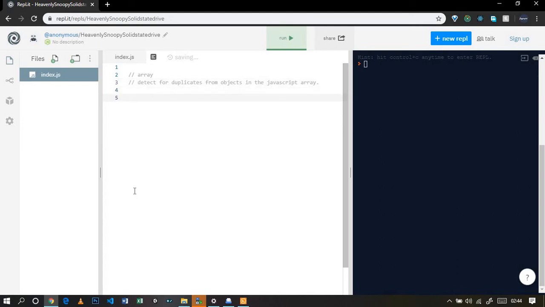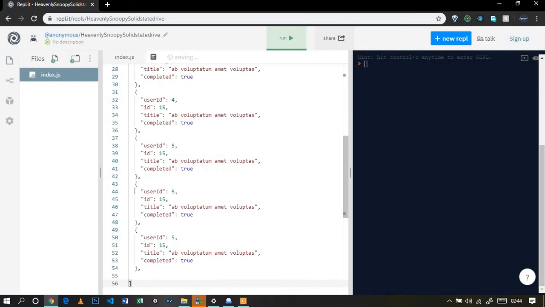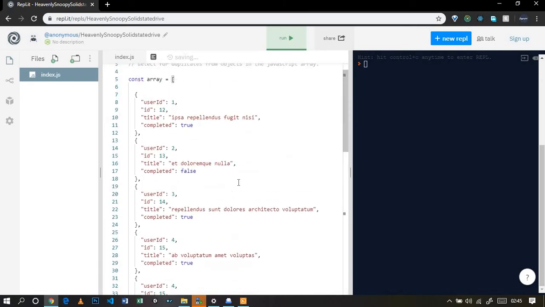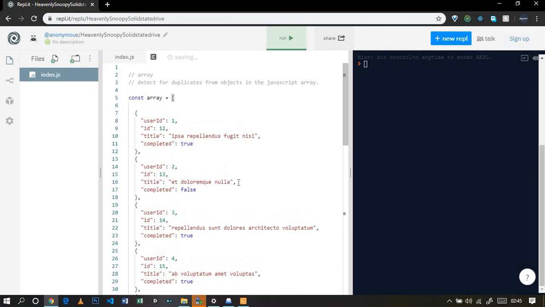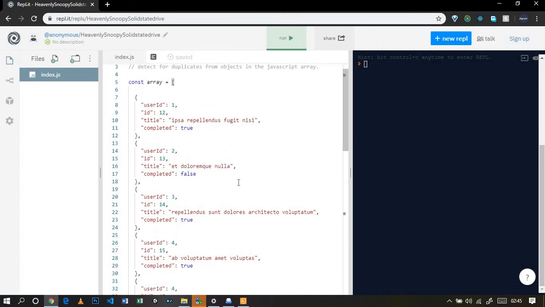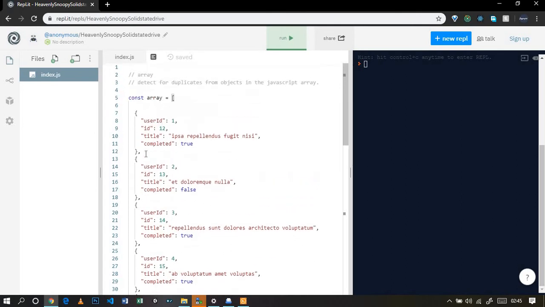So let's say I have an array that looks like this. Let me use const. Can never make up my mind. Array is equal to, and I just pasted something from somewhere. I got it from JSON Placeholder. You can actually use whatever data, it doesn't really matter. But basically, in this data set, we want to check for duplicate user IDs.